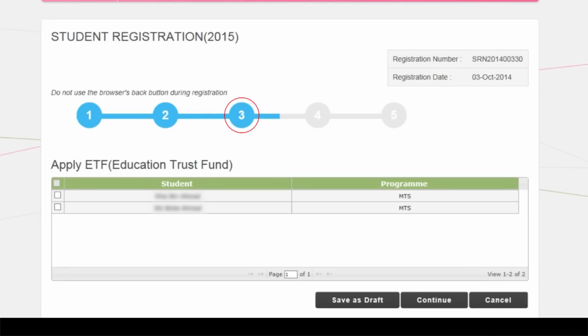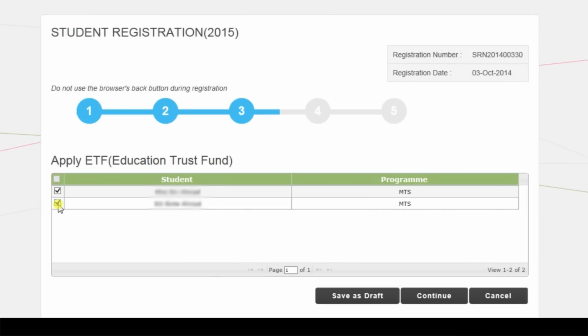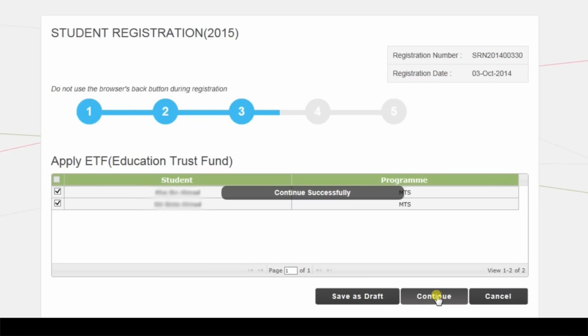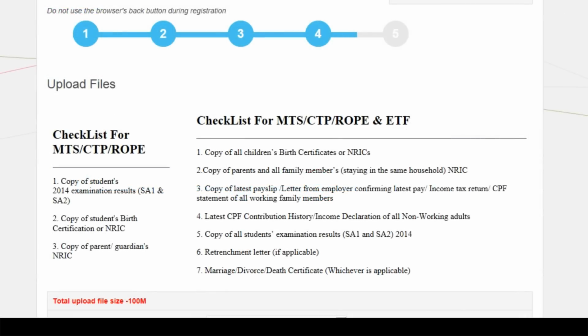Step 3 will be displayed to you only if you are eligible for the Education Trust Fund or ETF. If you are not eligible, you will be brought to Step 4. To apply for ETF, click on the box next to your child's name. Then click on Continue. Step 4 requires you to upload the soft copies which you have prepared earlier.